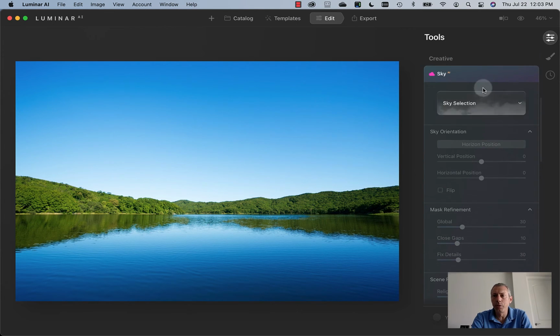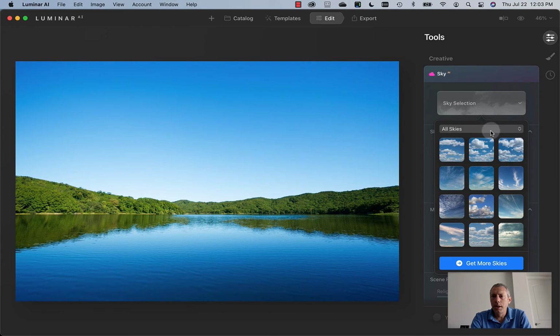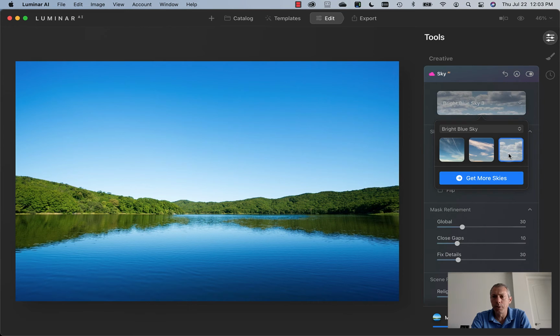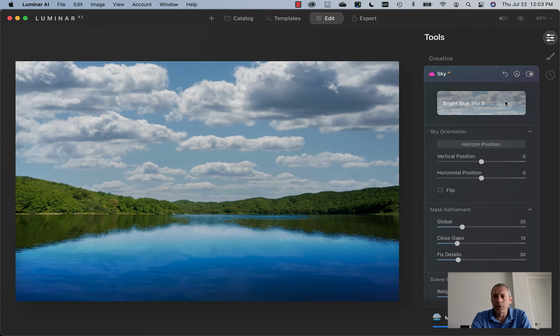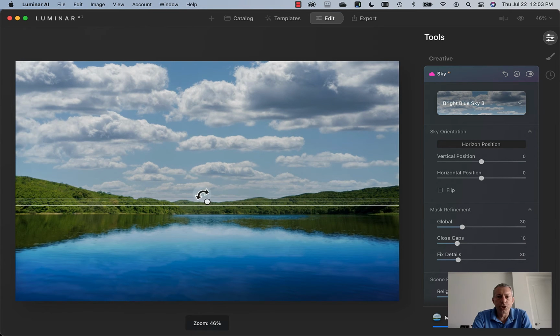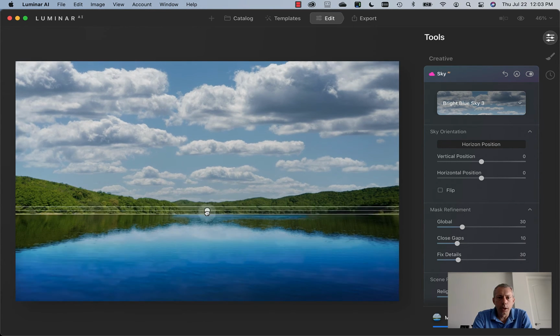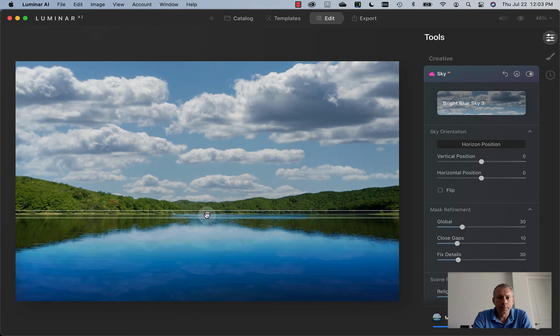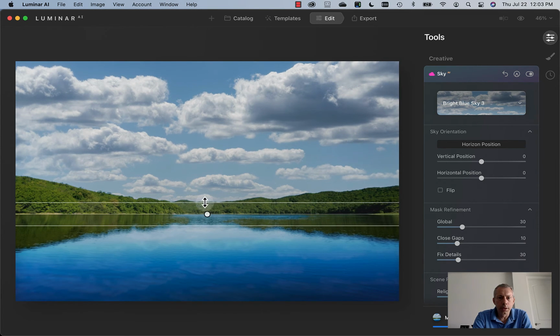Okay, let's go over to our sky selection. And let's see, how about bright blue? Because it is a bright blue sky. We'll take this one. That looks good. And again, first thing we want to do is start with that positioning. And right at the waterline, that's our horizon. And we drag this up to where the top of those hills are.